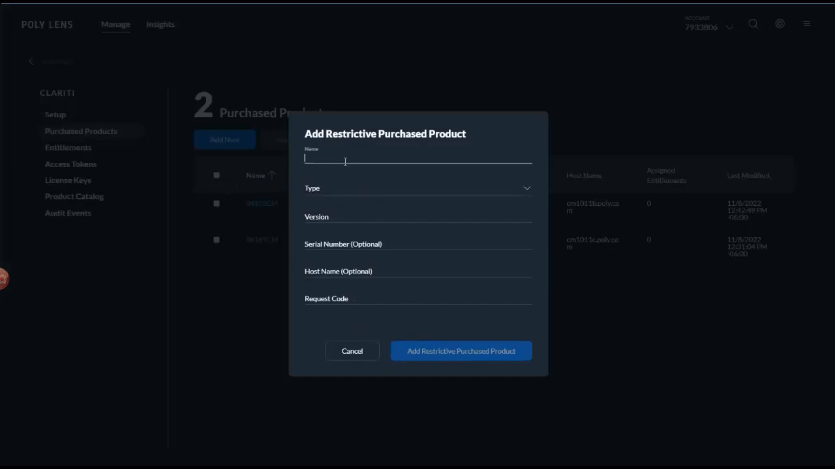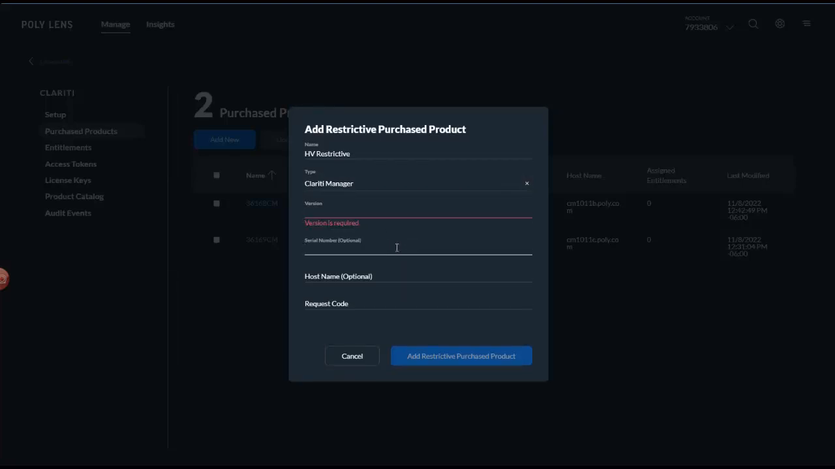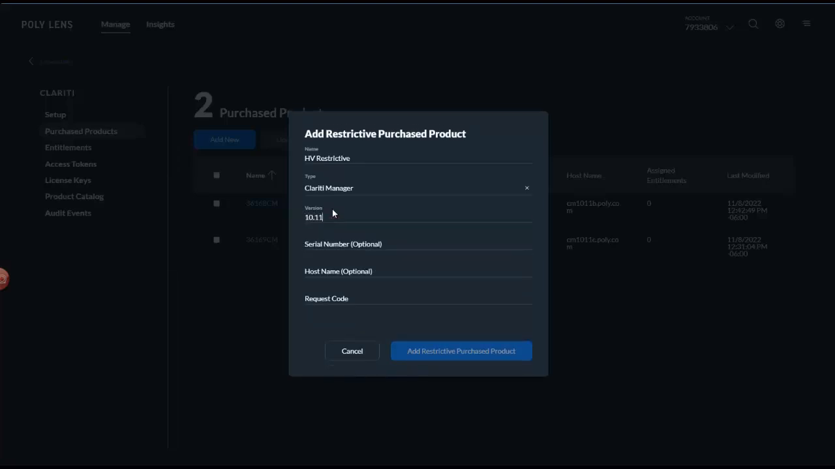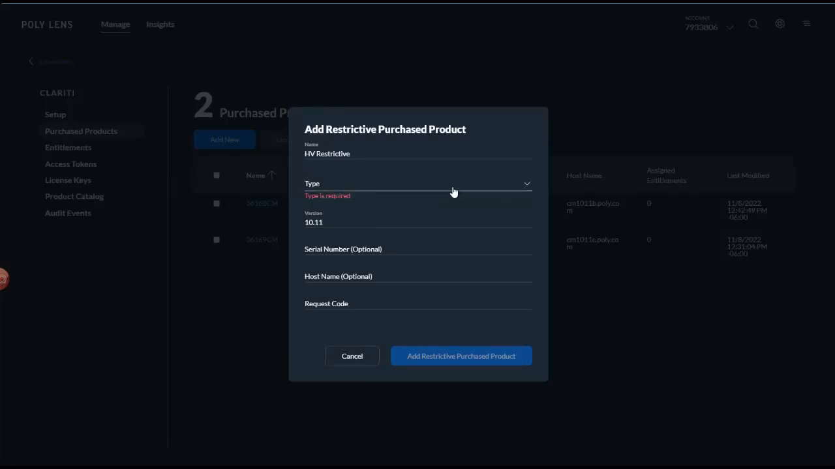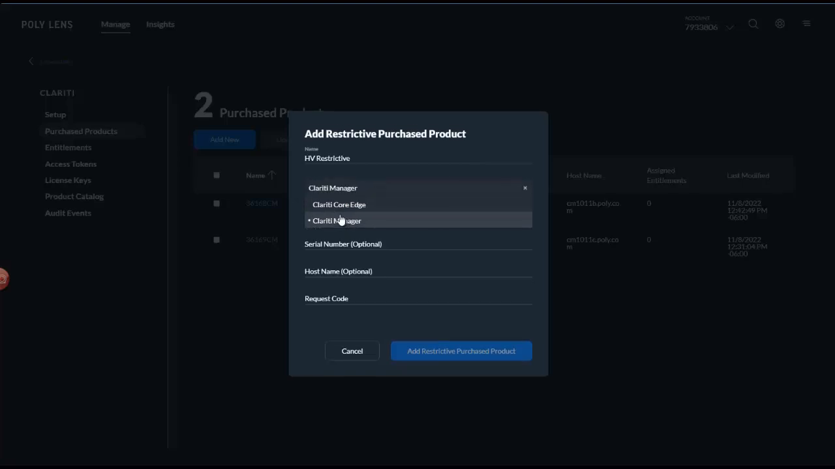And in here, we're going to go ahead and add a name. This is going to be Clariti Manager. Version is optional, or let's see if version is optional. Serial number is optional. So version is required. Let me see if we just say 10.11. I wonder if this was required. Yeah, that's required as well. That's good to see. So we got manager, got a name, type, version. This serial number is totally optional.